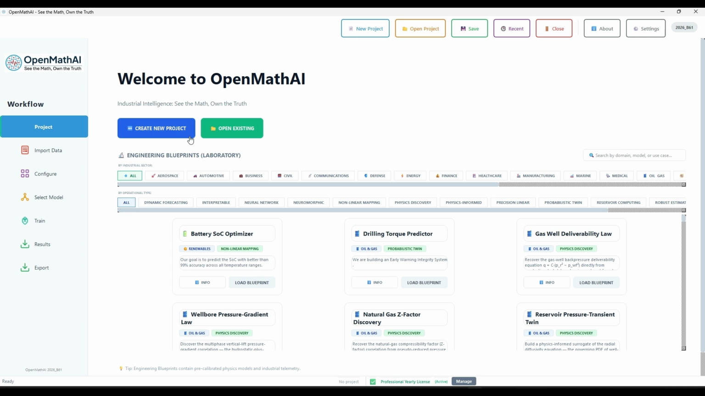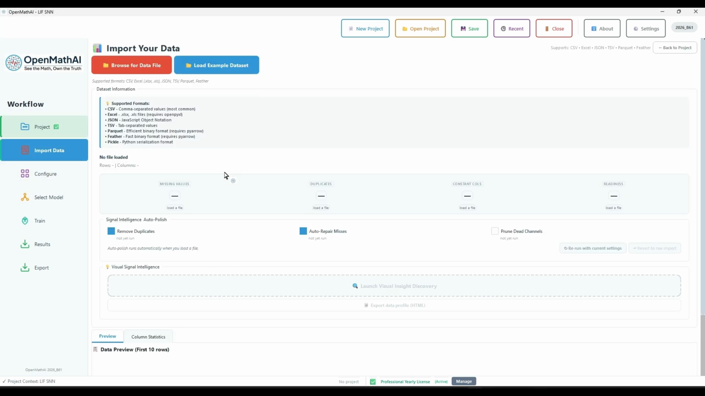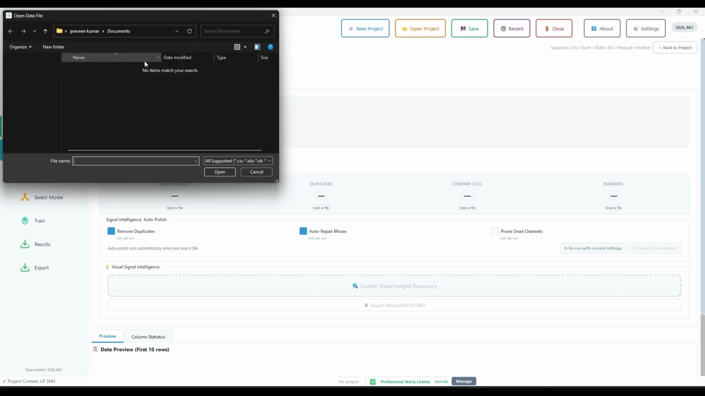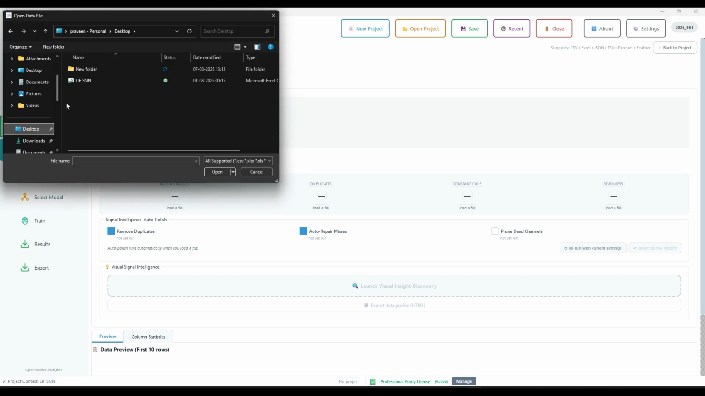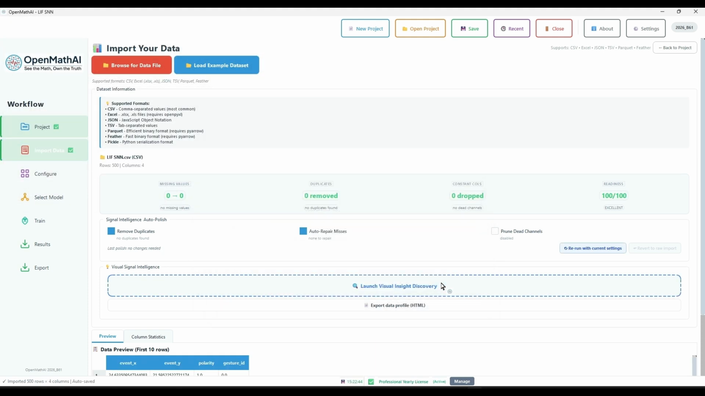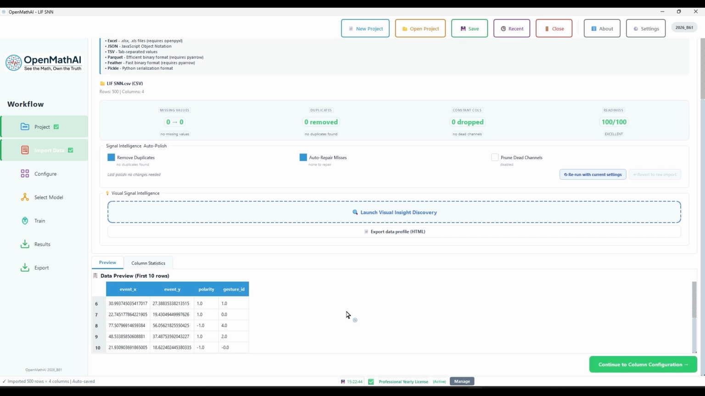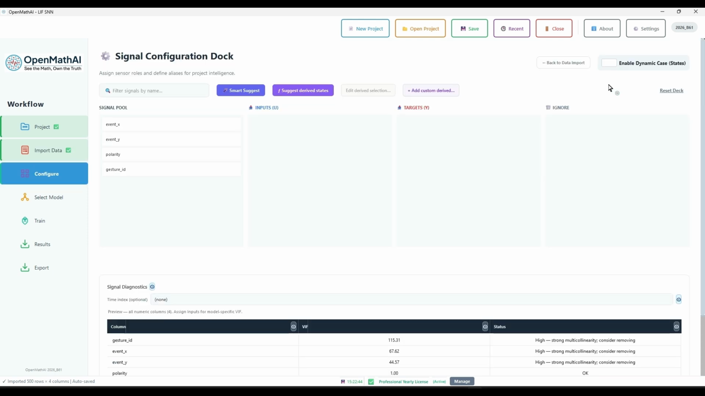So, let's get started. Open OpenMathAI. Click Create New Project. Enter the project name as LIF SNN. Choose a folder location to save the project, then click Save. To import your dataset, either click Load Example Dataset or browse for a dataset to import your own CSV file. Once the dataset is loaded, verify that it contains all columns before proceeding to model training. Scroll down to view the first 10 rows of sample data. Click Continue to Configuration to proceed.